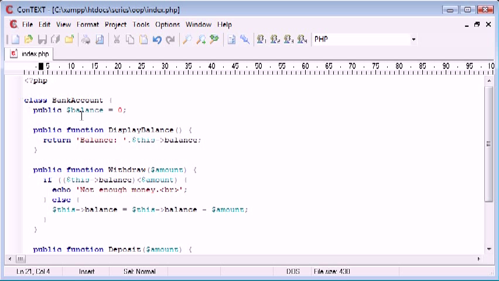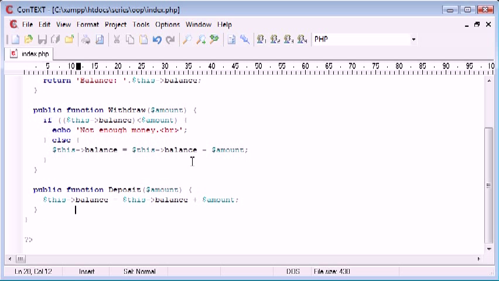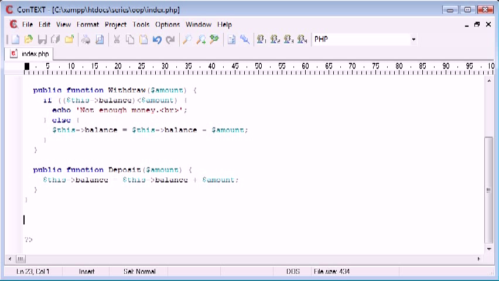We've got a class called bank account. We've got a property called balance, which is by default equal to 0. And we have three different methods. We've got display balance, which simply displays this property. We have a method called withdraw, which withdraws a certain amount of money. And we have a method called deposit, which puts in a certain amount of money.